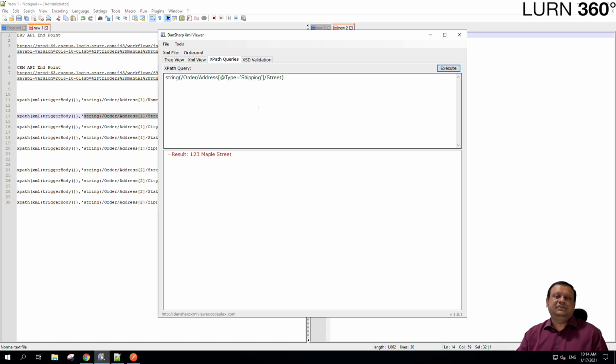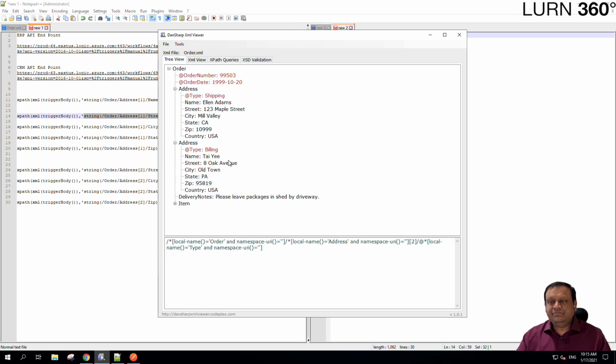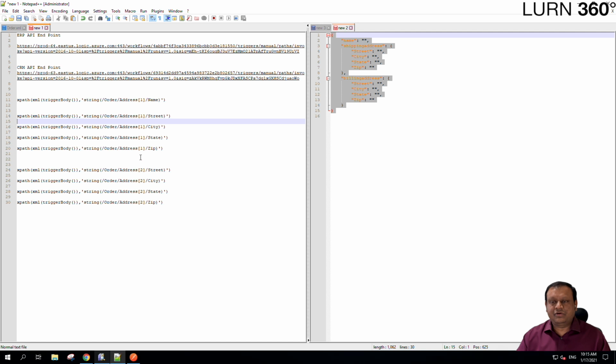So it doesn't matter if the shipping address is first or second or third. It would always give me the street details of the address type shipping. Let me change this to billing, and you would see that this value would change. It would return me the billing street address. There we go. So this is the right way to do it, but we've kept it simple, and we just used the first block and second block so that you don't have to worry about understanding the XPath right away.